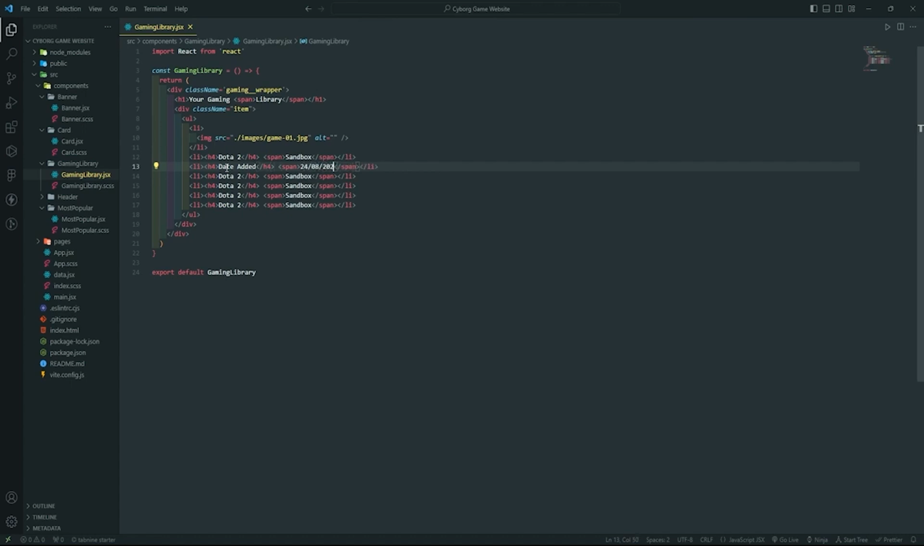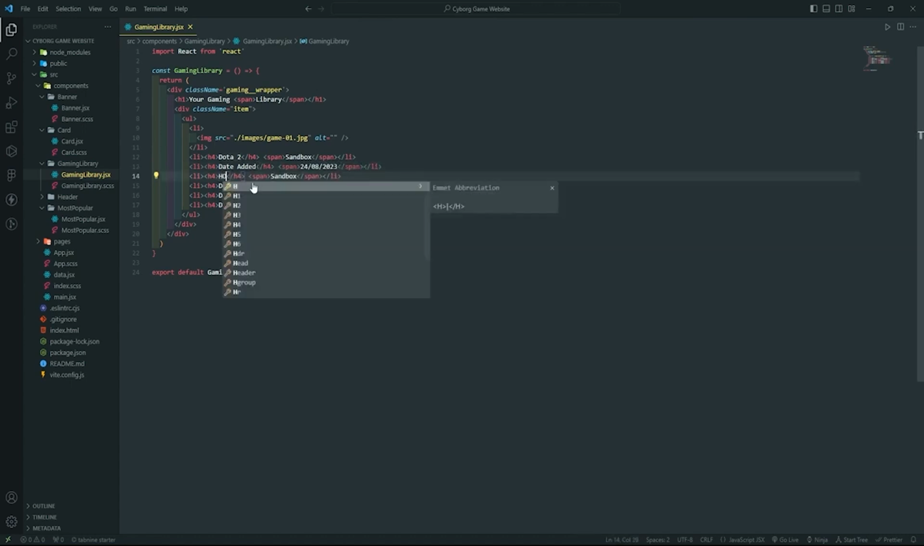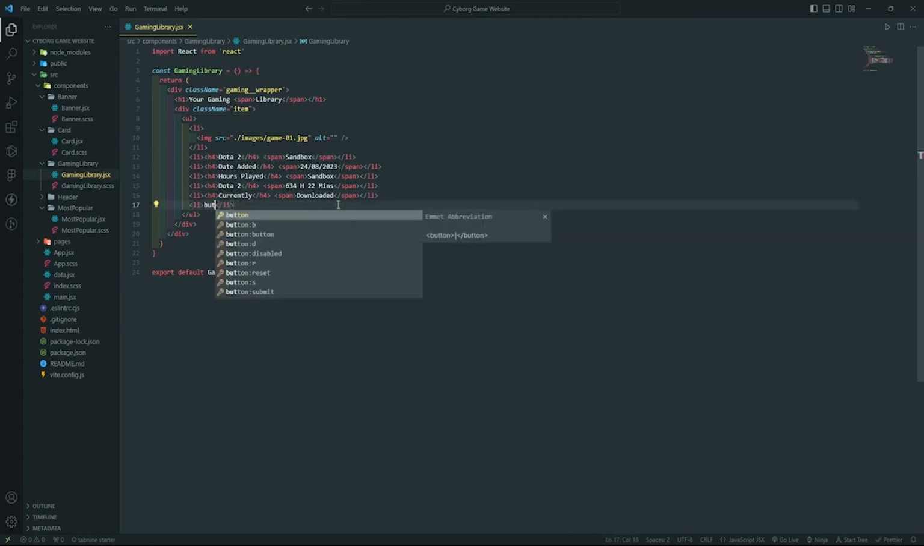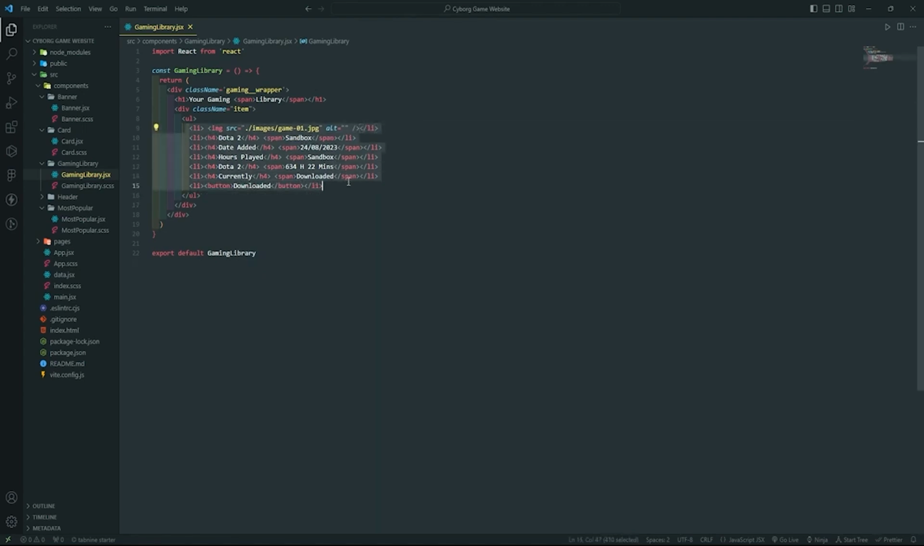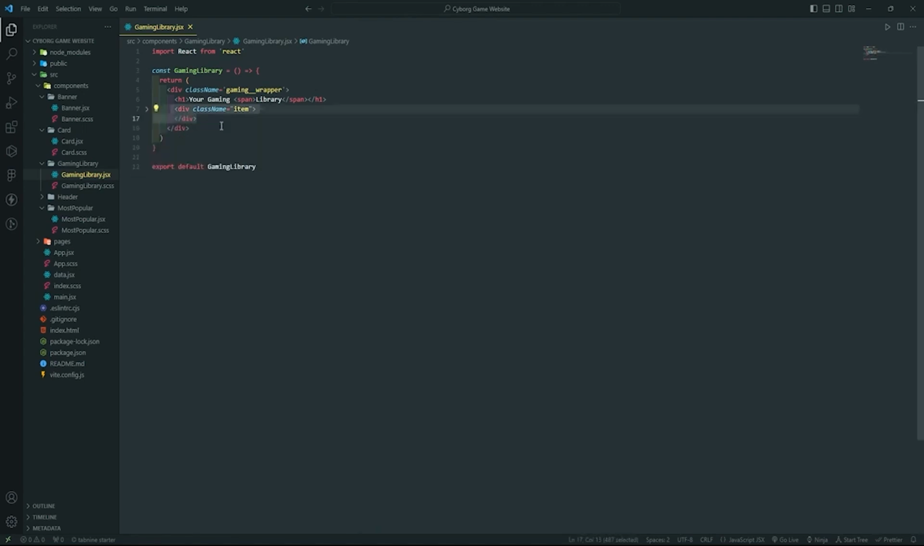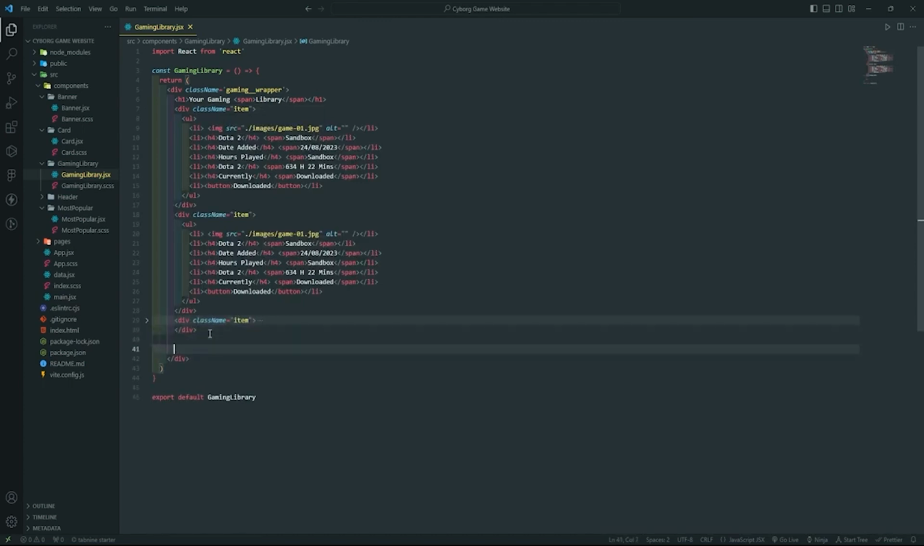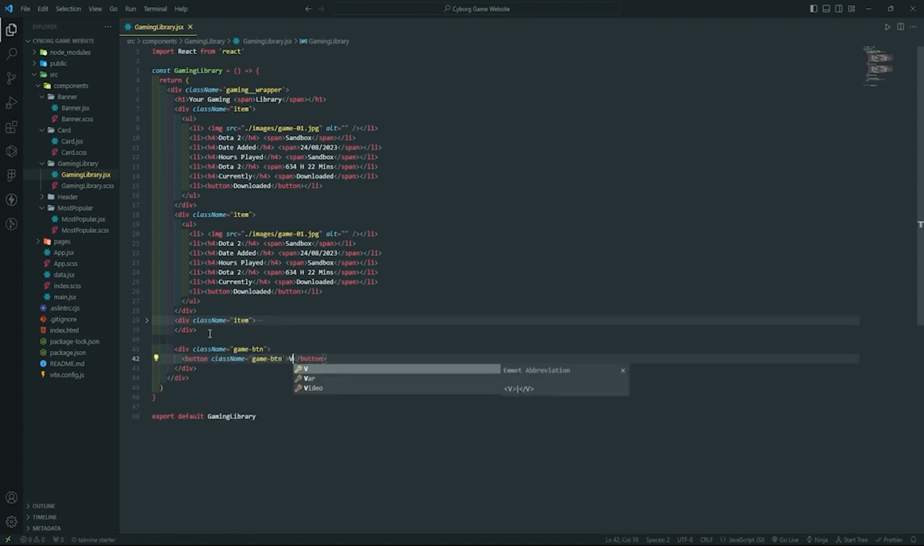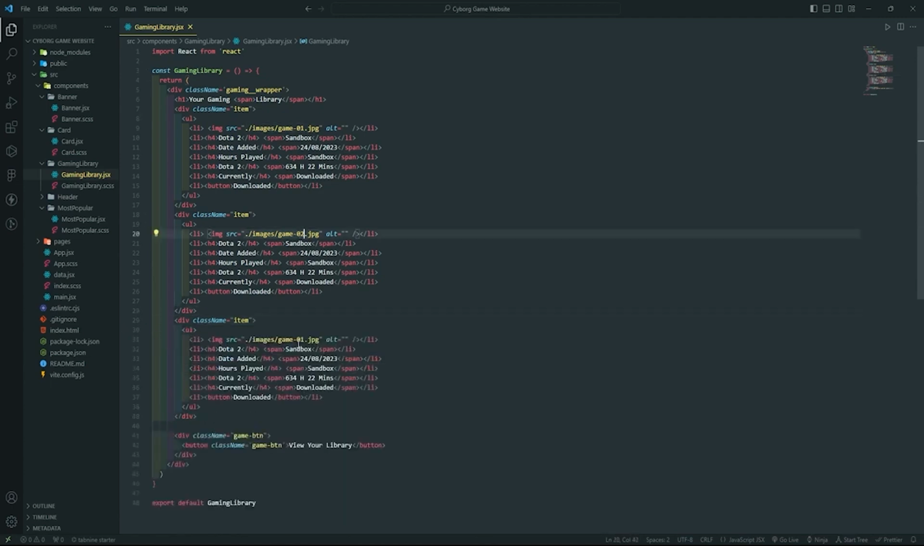Just duplicate this li right here, date added, and we have here 24/08 and 2023, and here we have hours played and 6:34 hours and 22 minutes currently downloaded. And here just remove this, and inside this just write button and downloaded. Now just duplicate this div 2 more times like that, and after this we have a button which is game button, and give it a class name of game button and view your library like that, and here just write 2 and here 3.